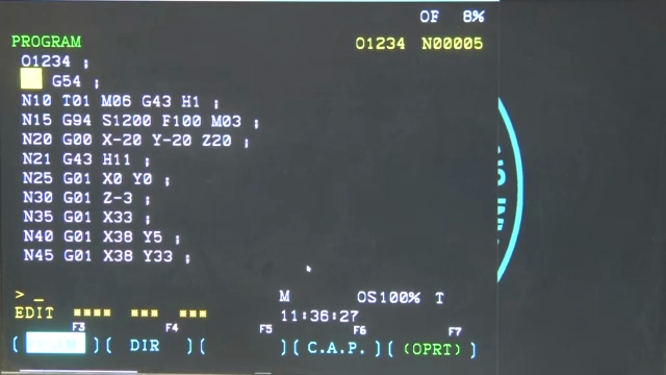So, the first line is N5, which says G54. N is the block number, and G54 is the 0 offset. 0 offset means that you are bringing the tool to the 0 position, from where all the coordinates will be taken. N10 says T01, M06, G43 and H1. T01 is a tool number, like it was in the case of turning, tool number 101, which is in the turret. We will show you what the turret is. The turret has all the tools located there, and each tool is numbered. So, from the turret, tool number 1 has been selected.